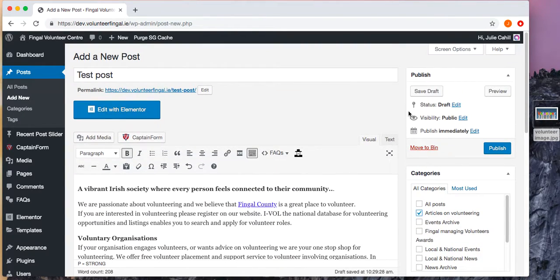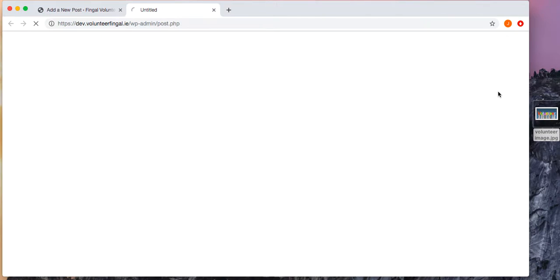Okay, so that's pretty much your post done. All you need to do now is either save it as a draft or publish it. So I'm going to publish it just to show you how it works, but if you're not ready for it to go live on your website, you just save it. However, I'm going to have a look at it before I publish it.